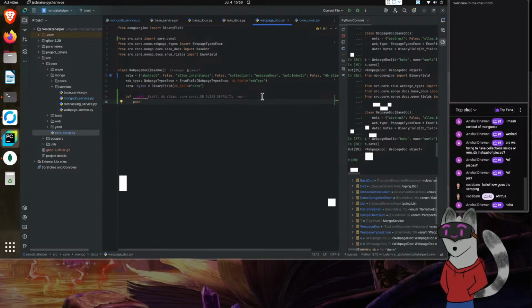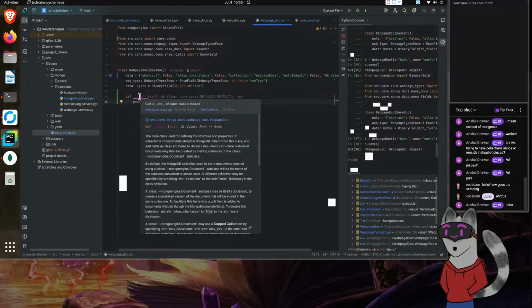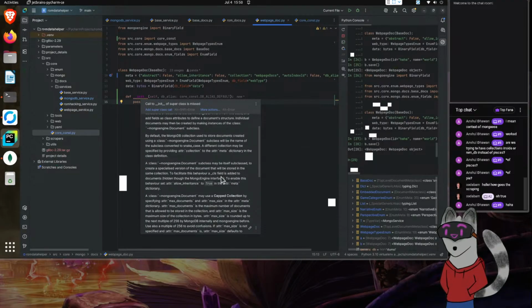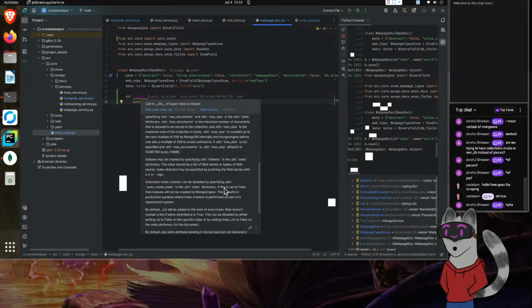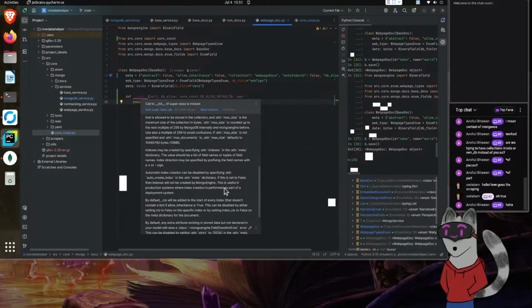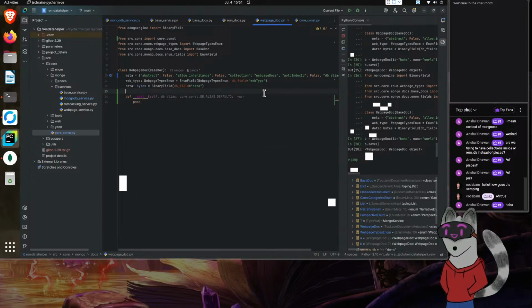Okay, let's see here. So we cannot pass in an initialization function. Okay. MongoDB collection, store documents created in a class using Mongo Engine. Subclass is the name. In class itself, Mongo document indexes are created for attributes. By default, cls will be added to the start of every index. So there's no dynamic, so I can't just push this in every time I create a document.